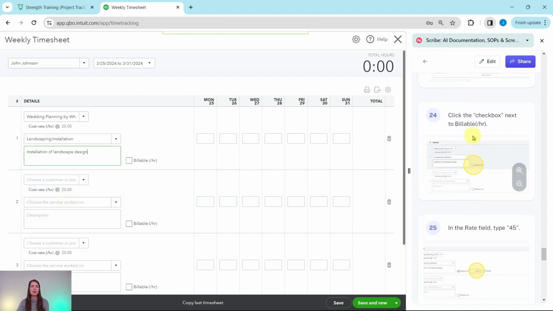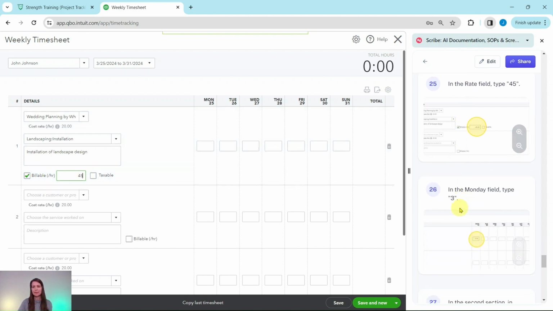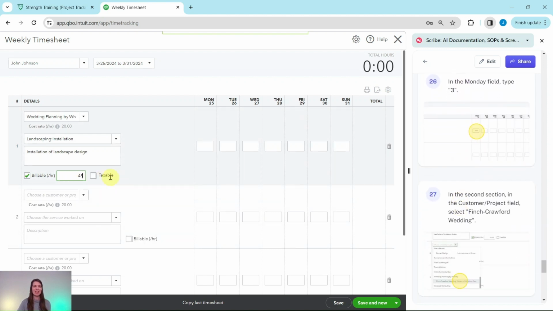This is going to be billed back to Whitney, so we need to click on the checkbox next to billable hour, and then in the rate field, type 45 because that's what they agreed on. So click on that checkbox right there, and as soon as you do, you will notice that this box has now showed up. So delete what is currently there and type 45. It's not taxable, so we don't have to click that box. You can leave that unchecked.